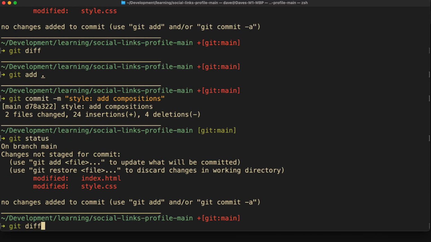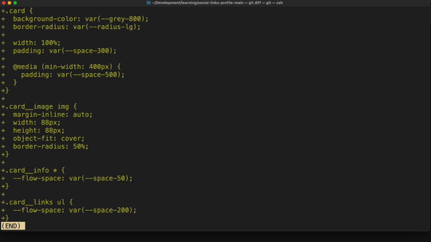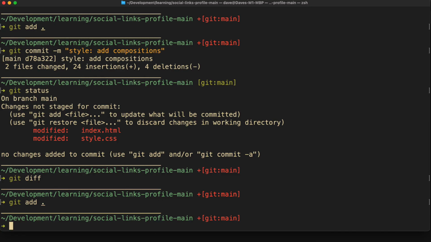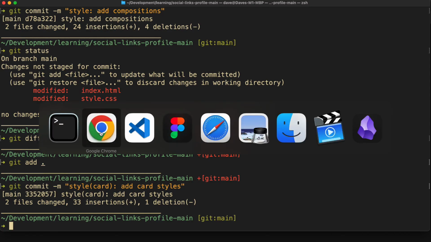So git diff, align center, and our card, okay? I probably should have done those as two separate commits, but here we are. I've already done it, so just going for the win, okay? Git commit dash m, style, card, add card styles. Right, a little bit of redundancy there, but it works, okay?